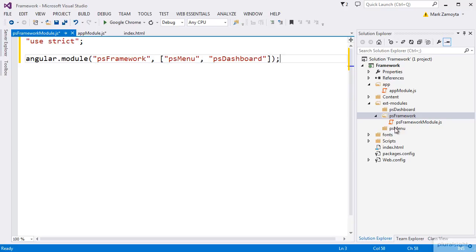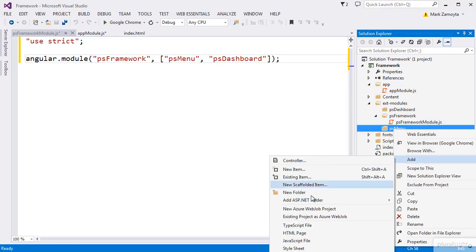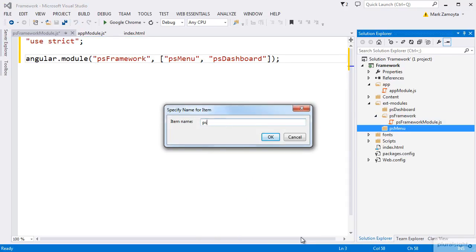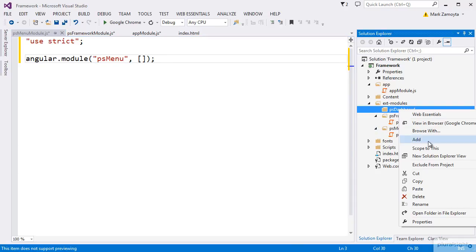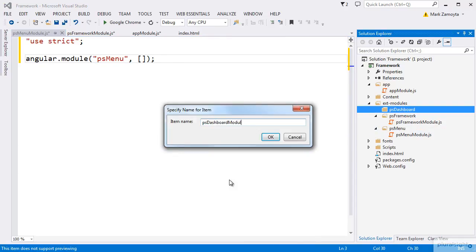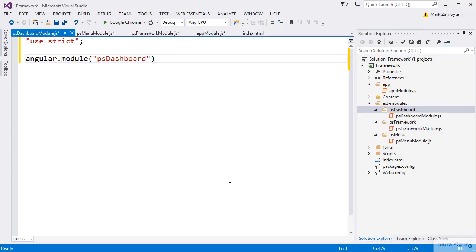Let's create the menu module. And there are no dependencies for our menu. And we just need to make sure we pass the empty array, otherwise it'll act as a getter to get that module which doesn't exist. And we'll create our PS dashboard module. And like the PS menu, there are no dependencies, and we need to specify an empty array.